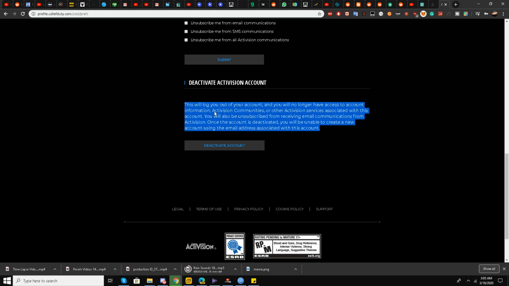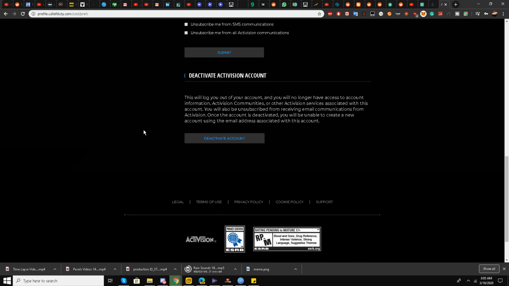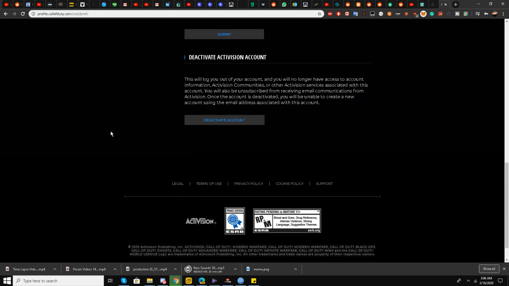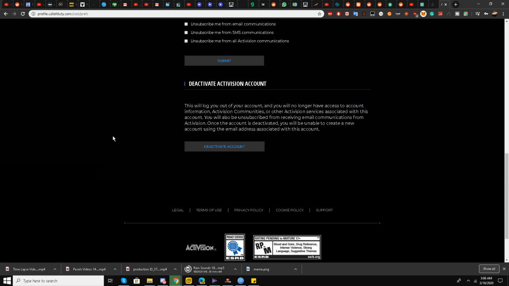Once the account is deactivated, you will be unable to create a new account using the email address associated with this account. So if you deactivate this account of yours, you will no longer receive any email communication, as well as you cannot use the same email address to create another Call of Duty account. So this is for those people who have Call of Duty Mobile attached to their Call of Duty account, or Call of Duty Warfighter, or any Call of Duty game like Modern Warfare, etc., etc.